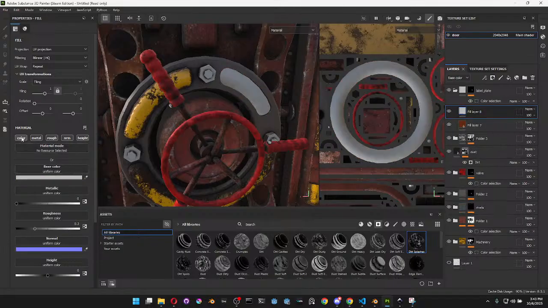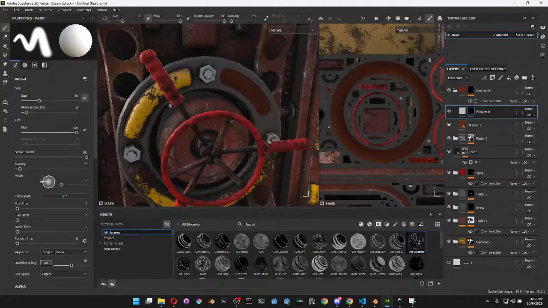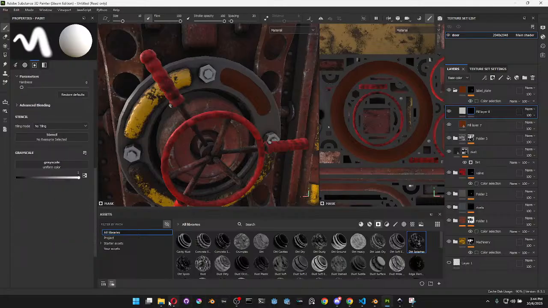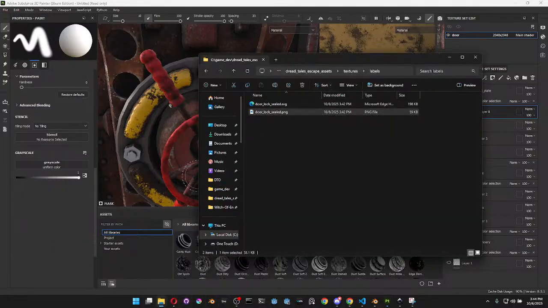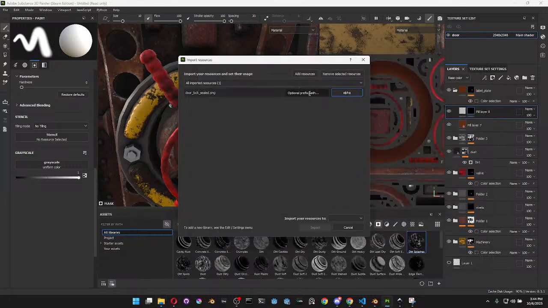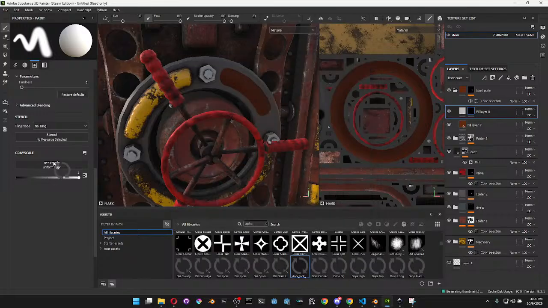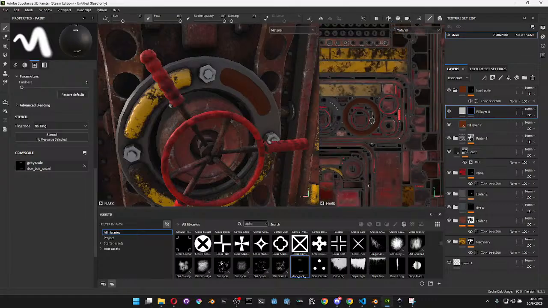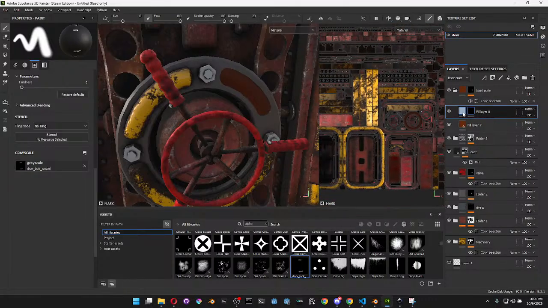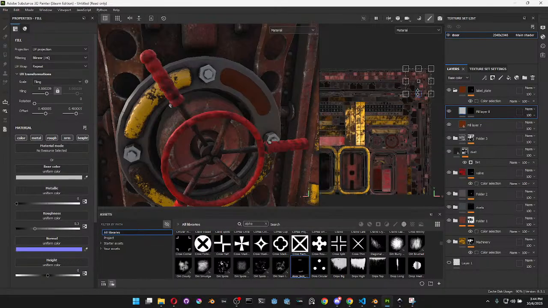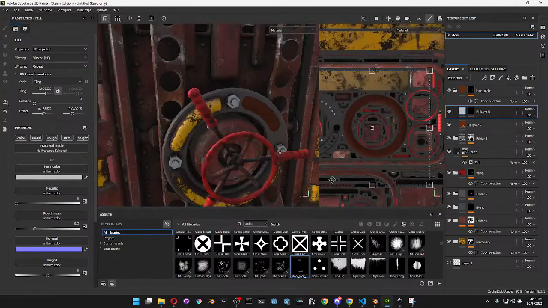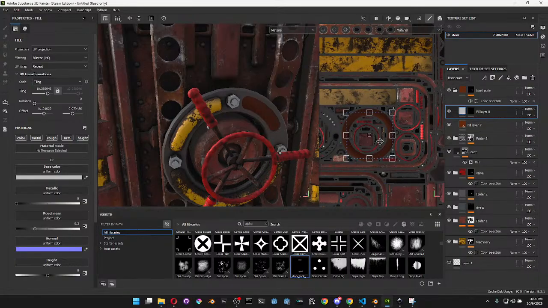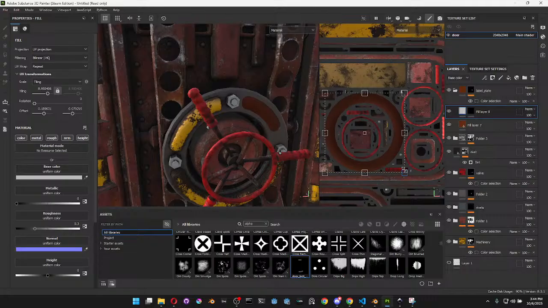Okay, and now here, as a mask, I'm going to load the image. Okay, this is going to be an alpha. Labels. Like that. Now, what we can do now is take this image, shrink it down, and then position it exactly where it needs to be. Cool.